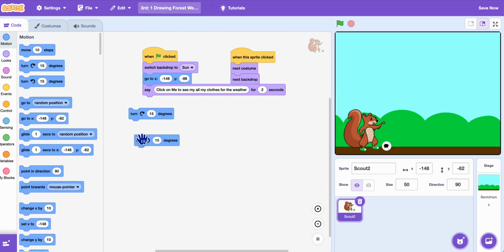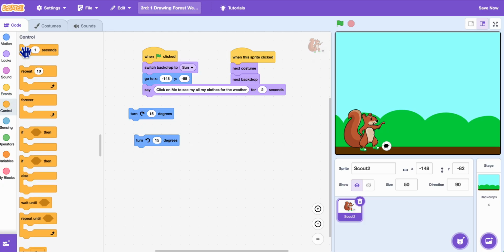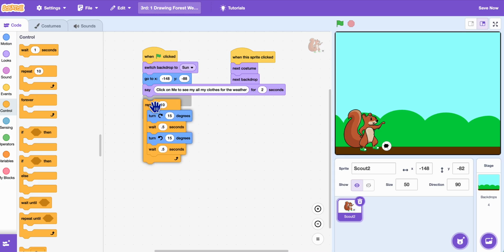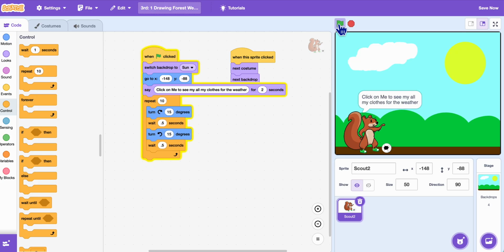So I'm going to have him turn back and forth. And I know anytime I do opposite movements, I need to have a wait in there. And I'm just going to do half of a second. And now I'm going to come over here and click repeat 10 times. So now when I click the flag, it says click on me to see all my clothes for the weather. And then you see him doing this.